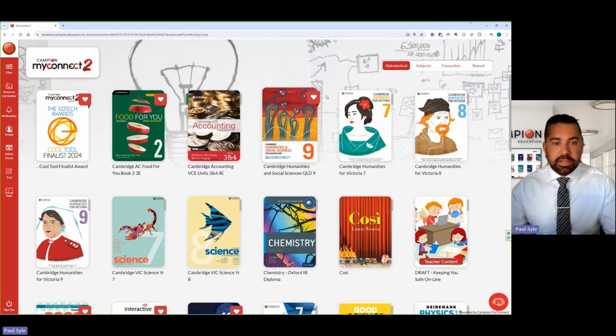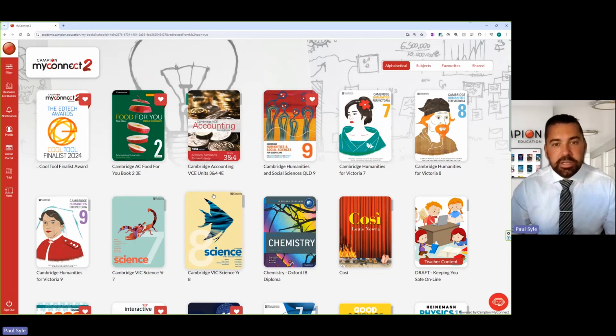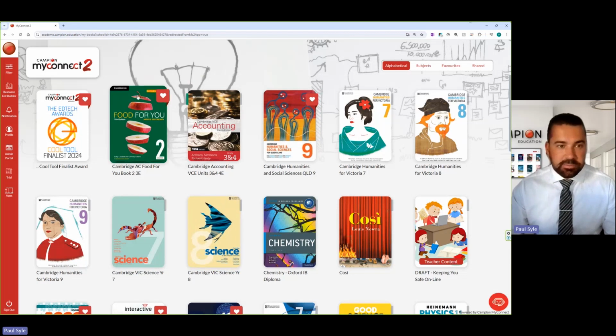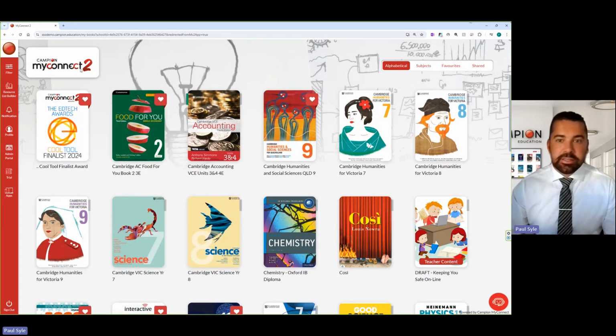Before we get to that, looking at this background and this backdrop here, you can see that we've customized it by putting Campion's MyConnect logo here. We've got a custom background and our color scheme. We can also update and change that to match the school's color scheme and school logo and so forth.